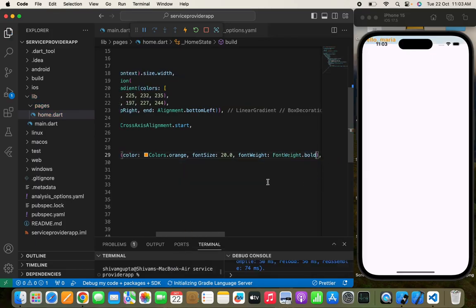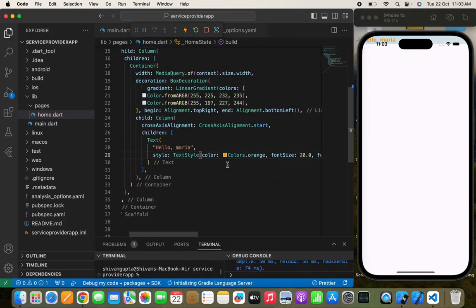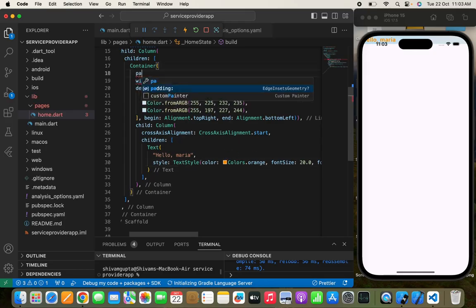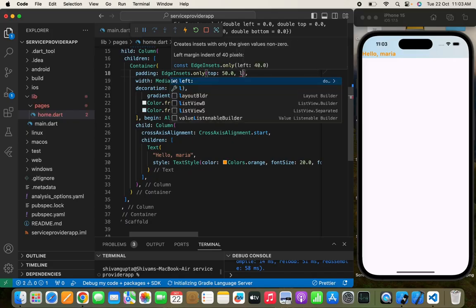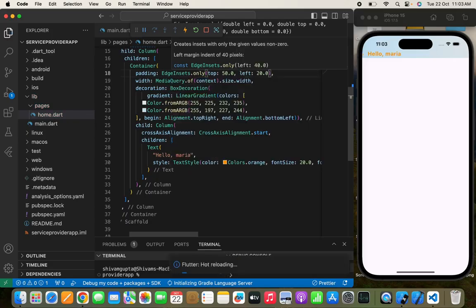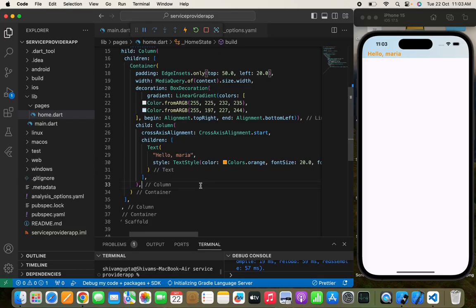Yeah, so here it is, Hello Maria, and now we need to simply pass padding so that I can see the text clearly. Now we can pass a EdgeInsets.only from the top, which will be 50.0. So here you can see the text now from the left too, so we'll write left 20.0. Hello Maria. Now after this, once I show the user name, I need to show the user image over here.